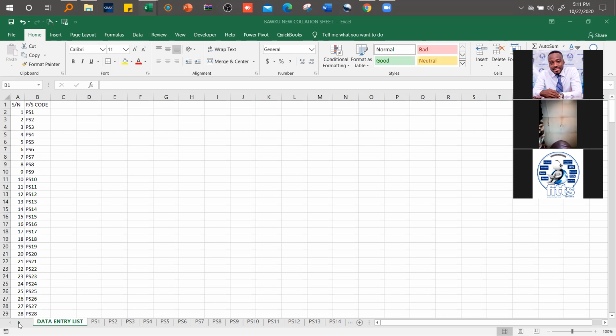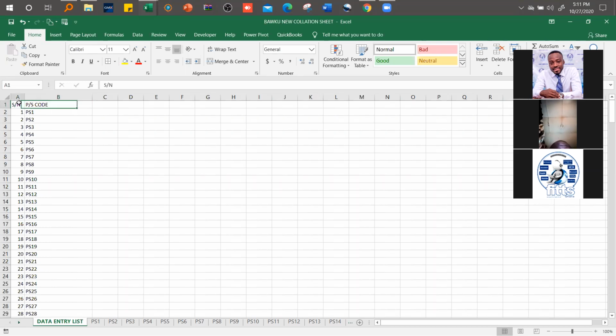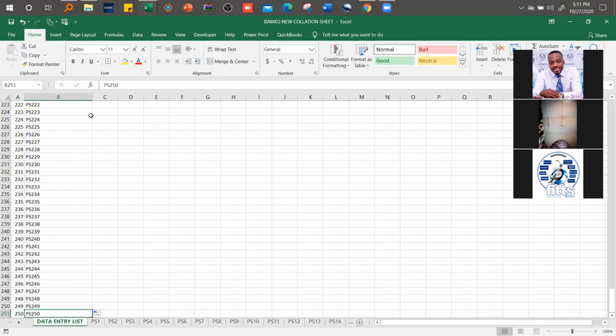Okay. So yesterday, as a way of revision, we started by entering the serial number and the polling station code. Then we did the numbering from 1 using autofill to the last person, that is 250. Then we identified that we need to use a naming system, which is PS1. After typing PS1, you do the autofill and get from PS1 to PS250.